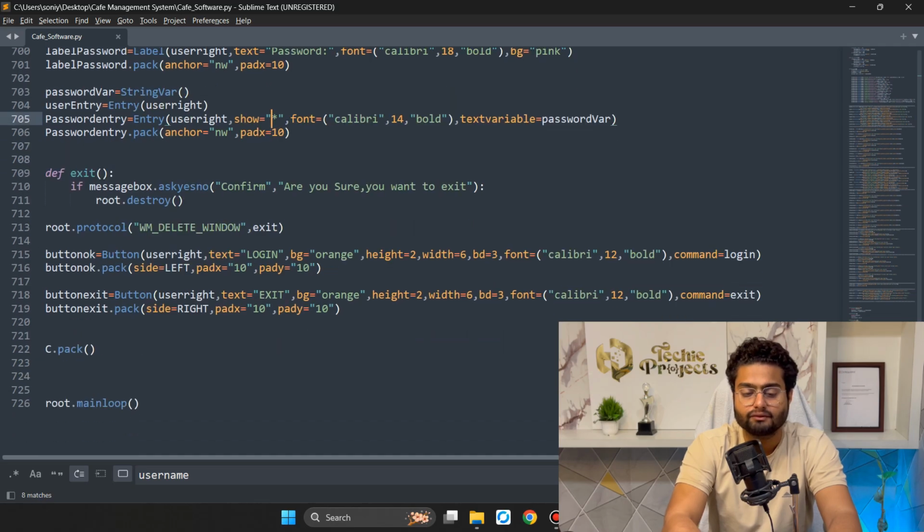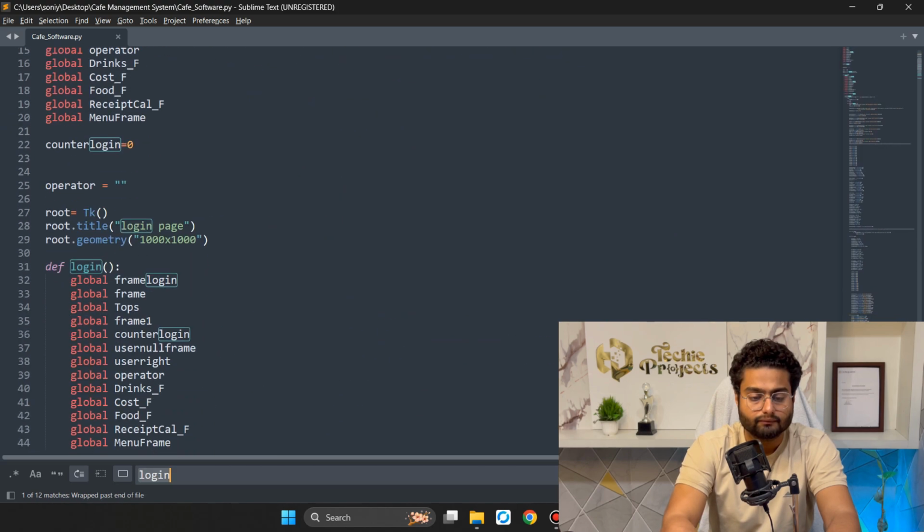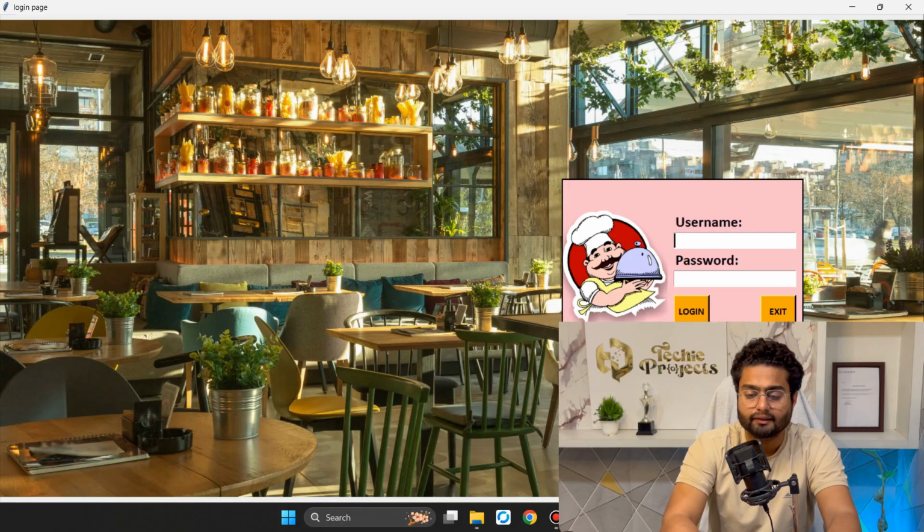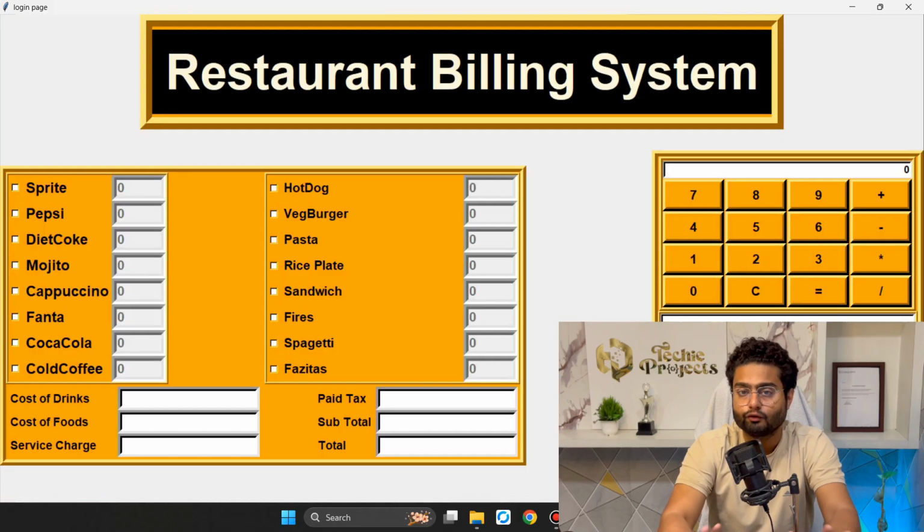Lines 715 to 716 are the login button, and 718 to 719 are the exit button. If you click on the login button, then there will be a function call. Let's go to that login function. That will be the login function. If you enter username 1 and password 1, then you can log in through this page. So let's enter username 1 and the password will be 1. Let's click on the login button. Then it will open the home page.